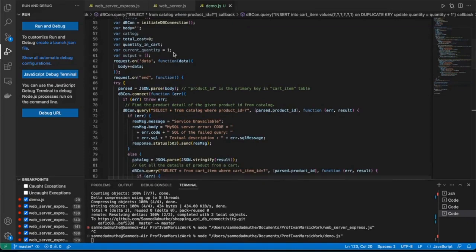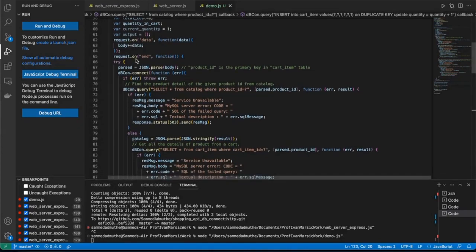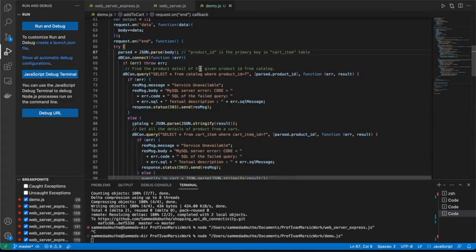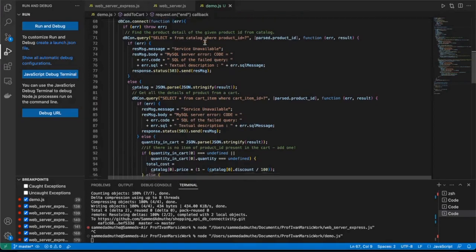First, we need to retrieve the body contents from a request message, and for that we will use the request.on method. So it will extract all the fields that are present in the request body. We will parse those fields and then we will get product details for a particular product ID from the catalog. So details like quantity, price, discount, and product name would be retrieved using this select query.